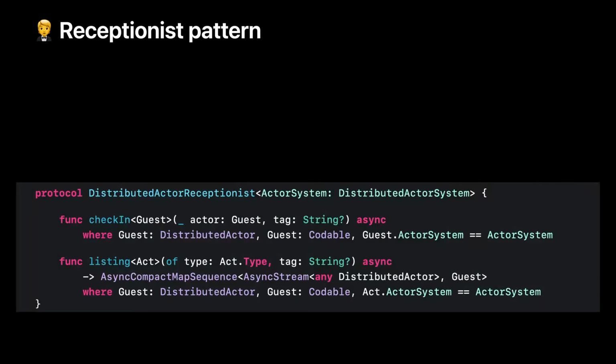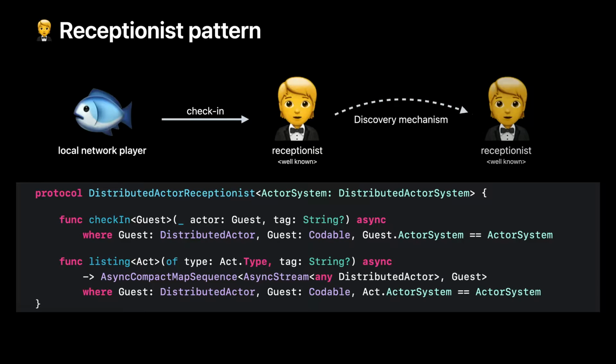Let's have a look at a simple receptionist I have implemented for a sample local network actor system. It allows an actor to check in, which enables all receptionists in the distributed actor system to discover it. We can then get a listing of all actors of a specific type and tag as they become available in that system. Let's use this receptionist to discover a concrete opponent actor we'd like to play a game with.